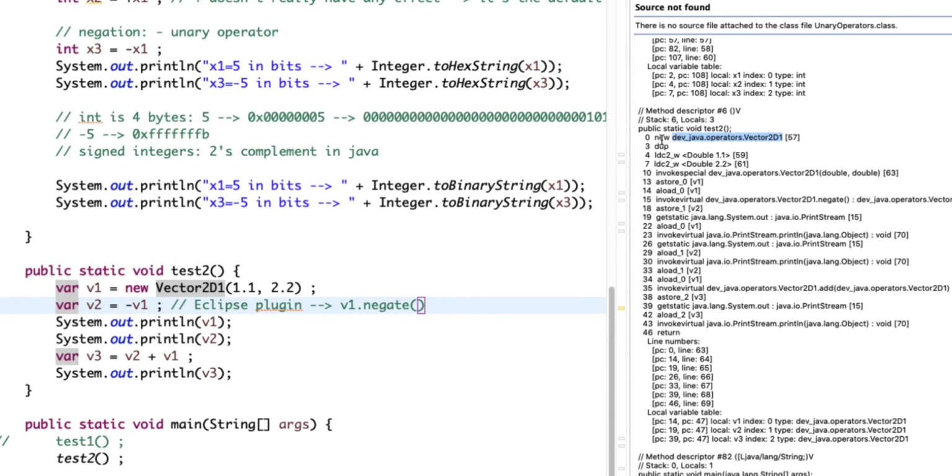test2, we're calling the new operator and then Vector2D, and then ldc2_w, load constant wide. So we're using a wide floating point, which means it's 64-bit, right? 1.1. These are double literals. So remember a stack in Java is 32-bit. That was admittedly a mistake.